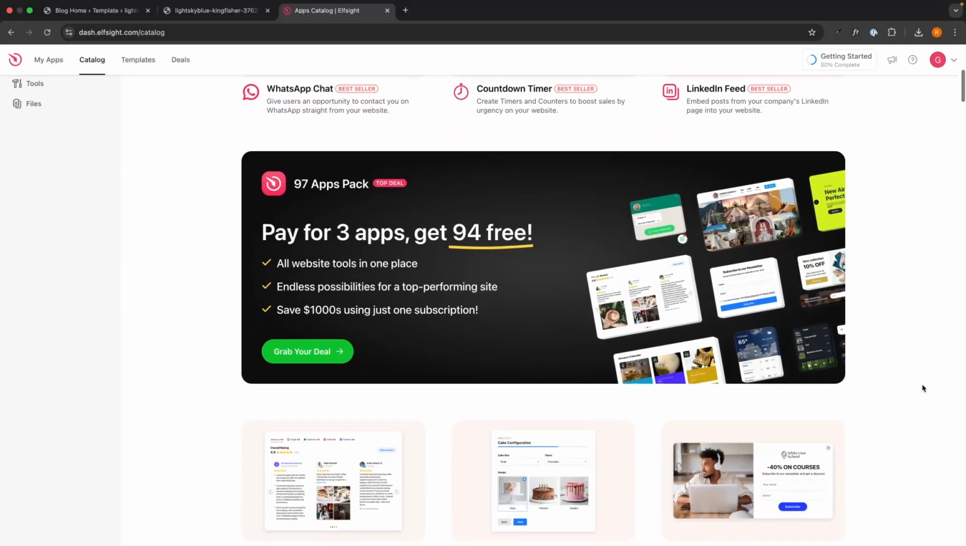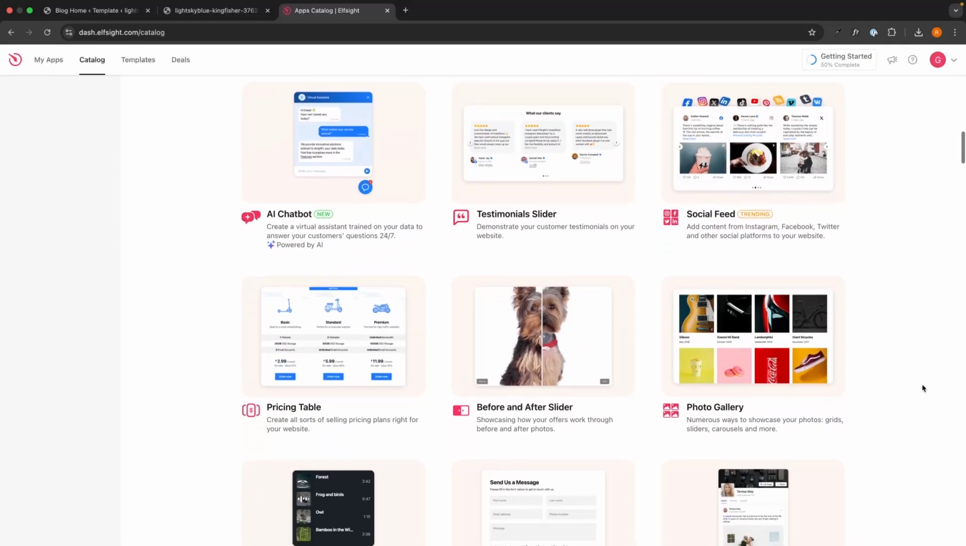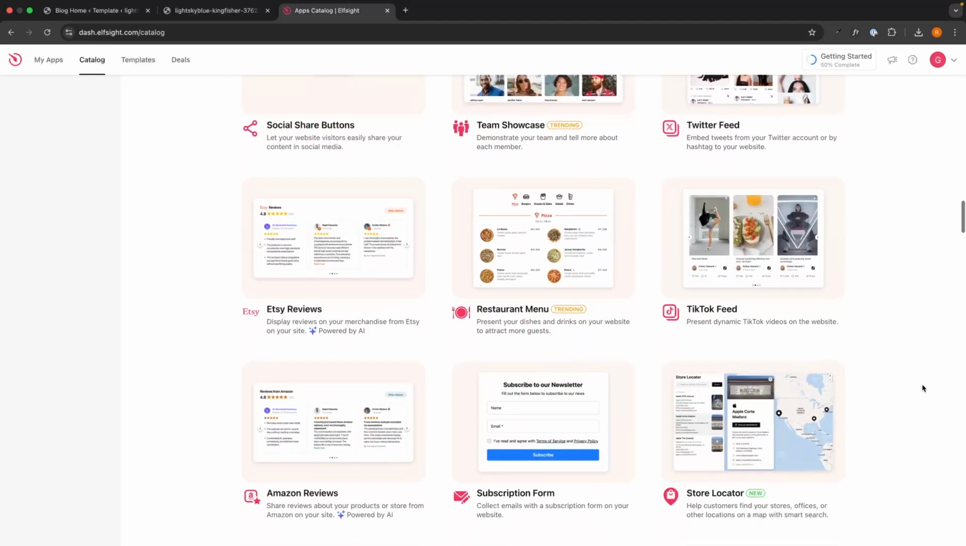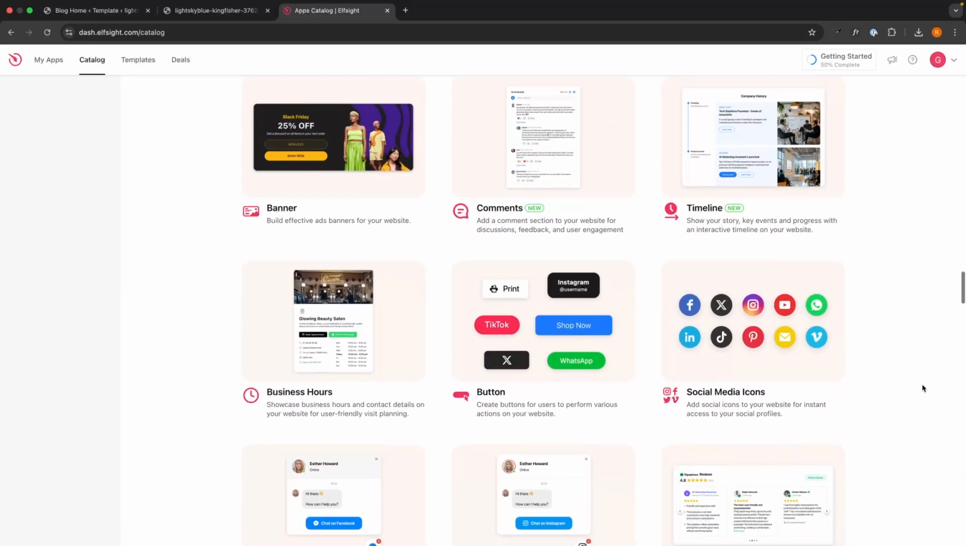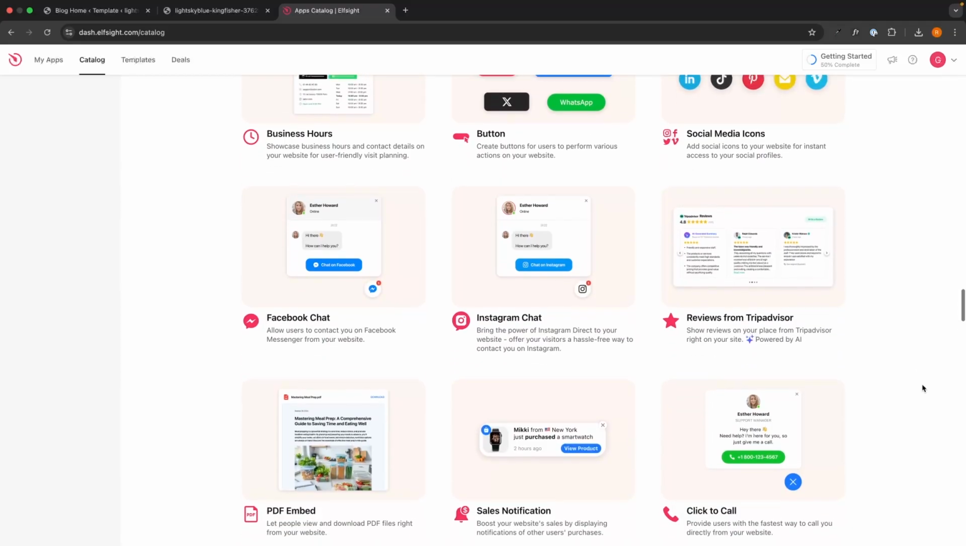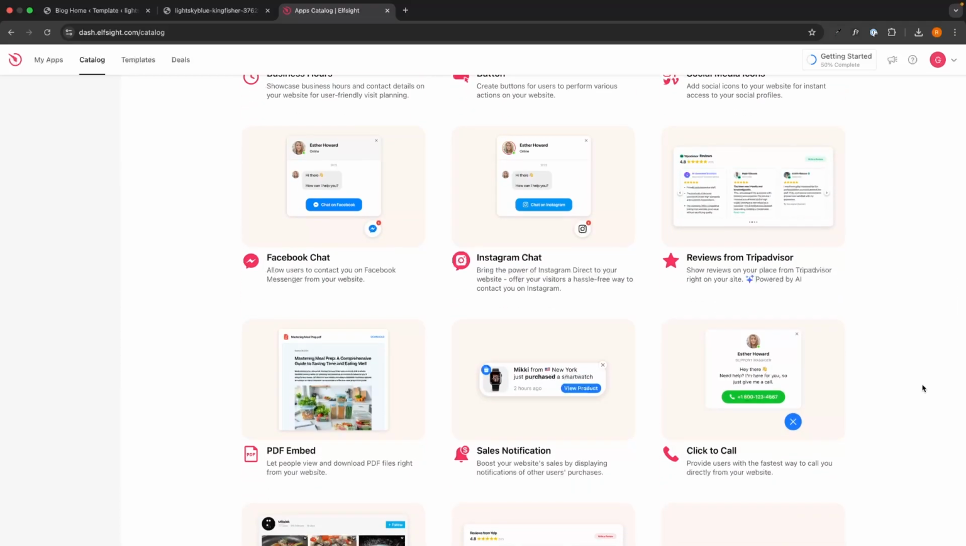So once we are signed up to Elfsight, we have access to all of the widgets that Elfsight have available. So we can scroll through, we can see there are a bunch of these. So you might even want to play around with a few once we have the Google Maps added.